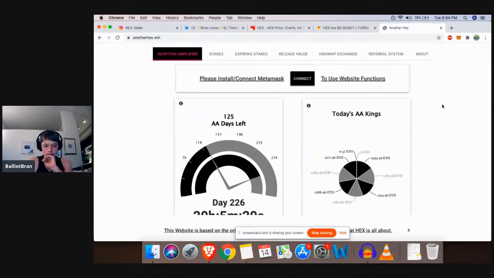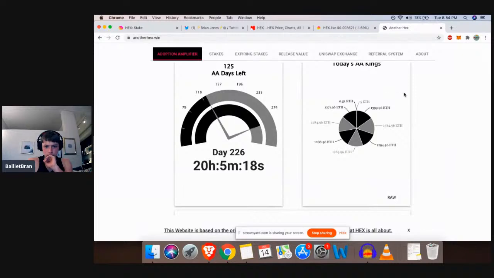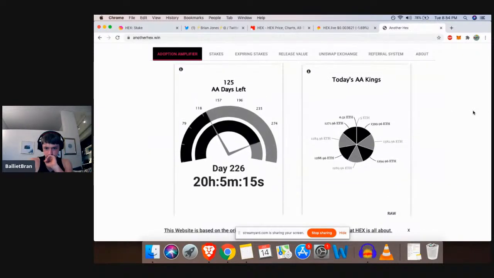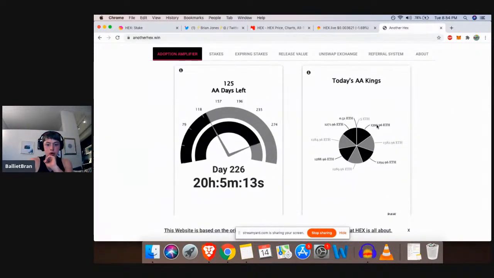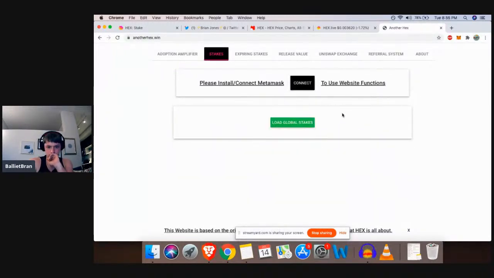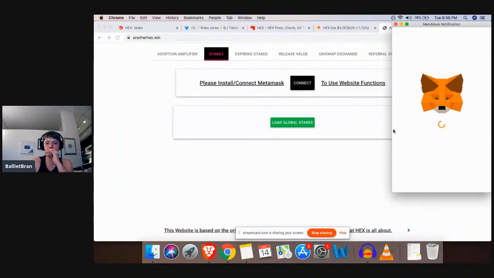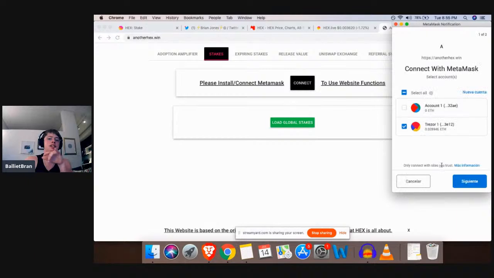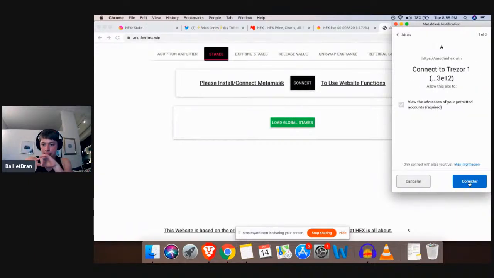So let's show you guys this real quick here. Uniswap Kings, this is kind of cool. So it shows you the little pie chart. So the actual Uniswap adoption amplifier. Okay. So you can actually connect the wallet, and you can actually run the stake from this website.